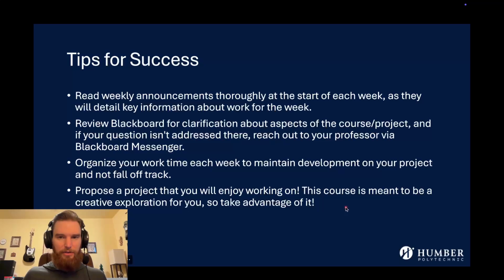So the more time you spend reflecting on that and considering that, the better your project will actually become, rather than just thinking about something that would be easy and then finding it boring as you work on it throughout the semester. It should be something that's exciting to you, something that you will be proud to show on your portfolio as well. So that's the end of this presentation.